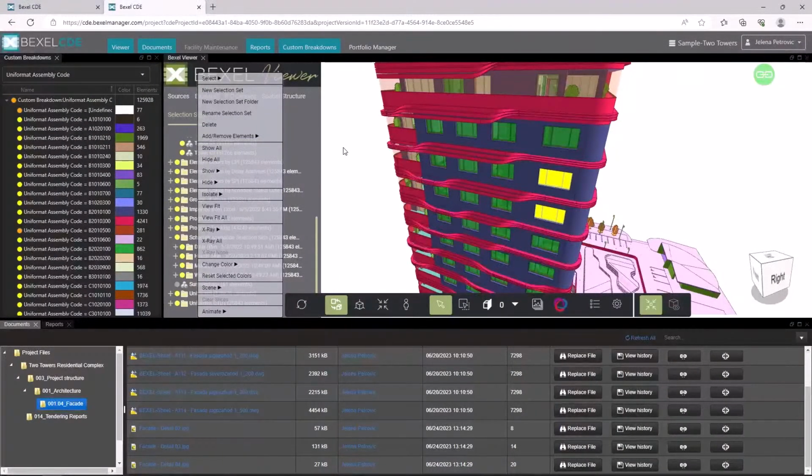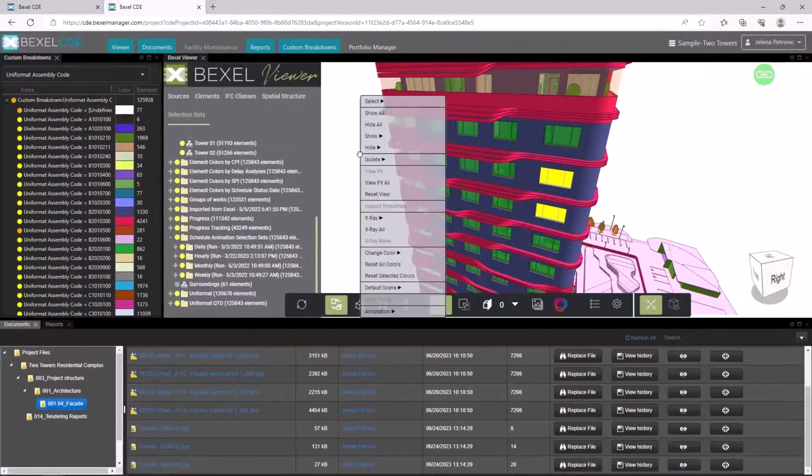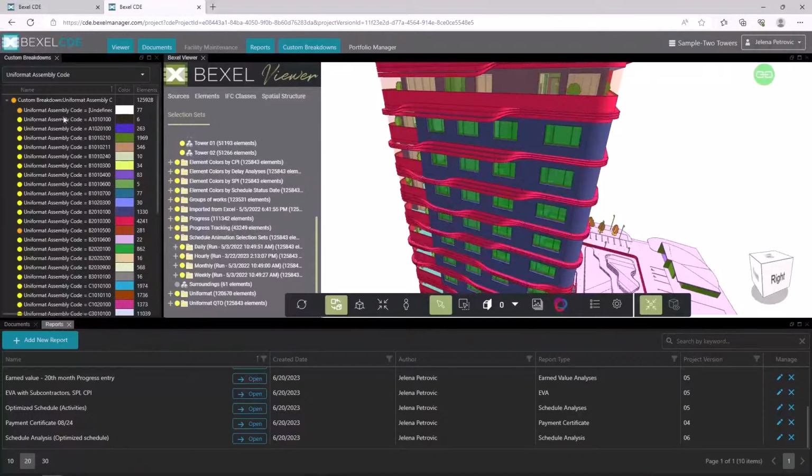We can turn on and turn off elements within the Viewer, either using the Explore section on the left side here, or commands available with right-click on the main 3D viewport. The Custom Breakdown section is also available, as well as a section with reports.